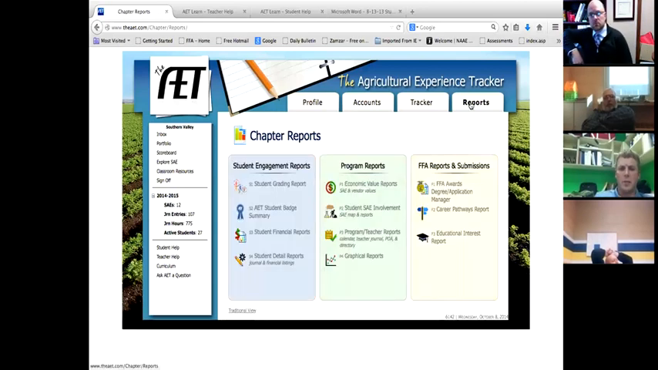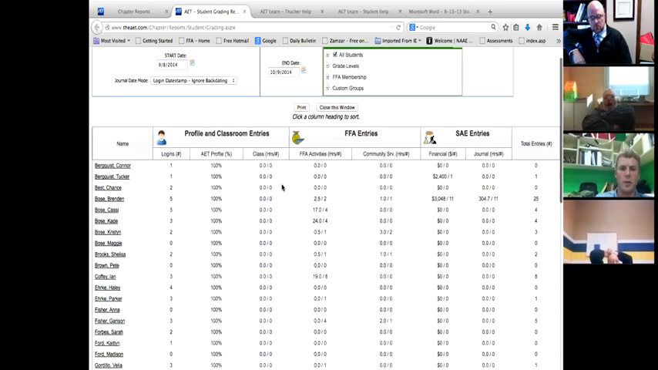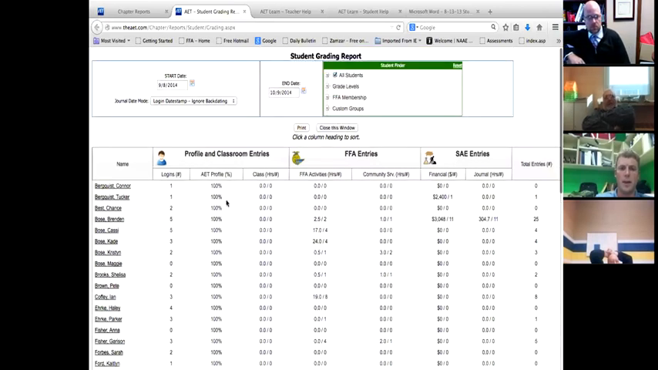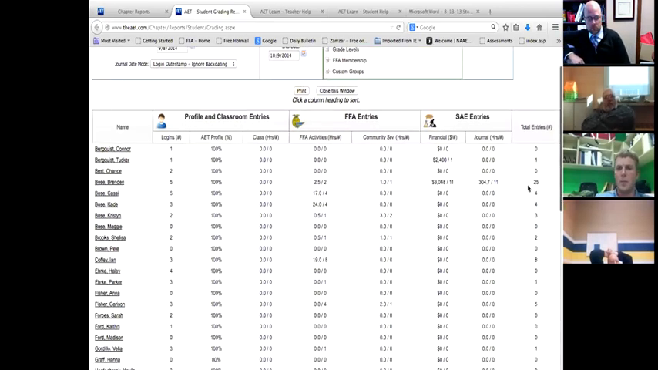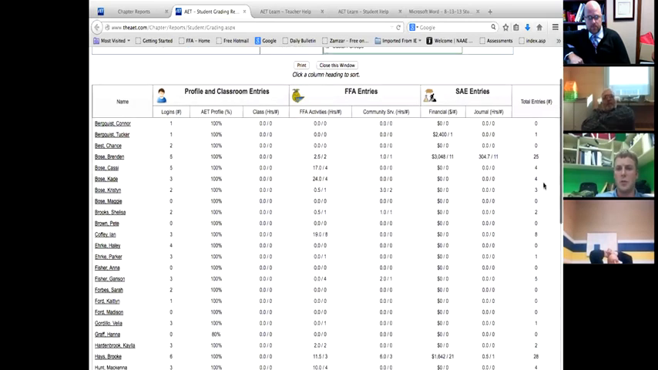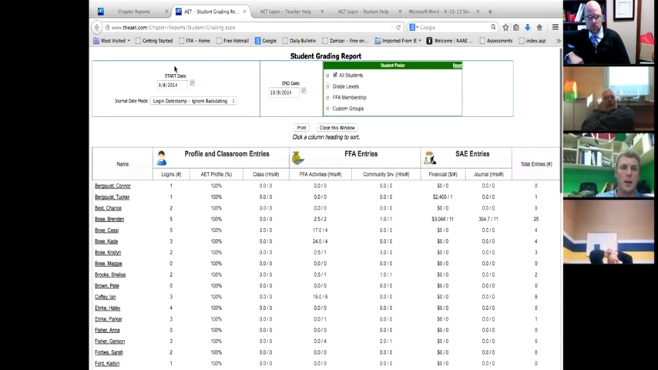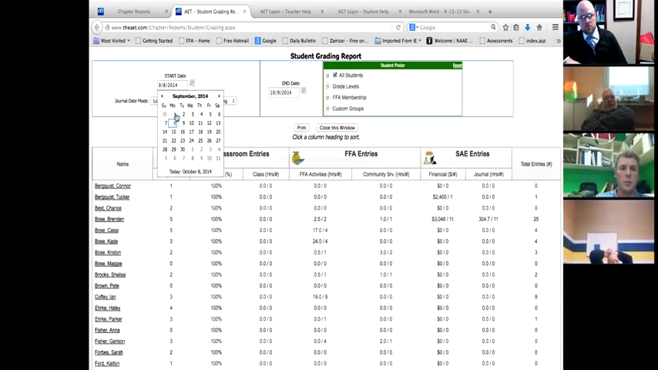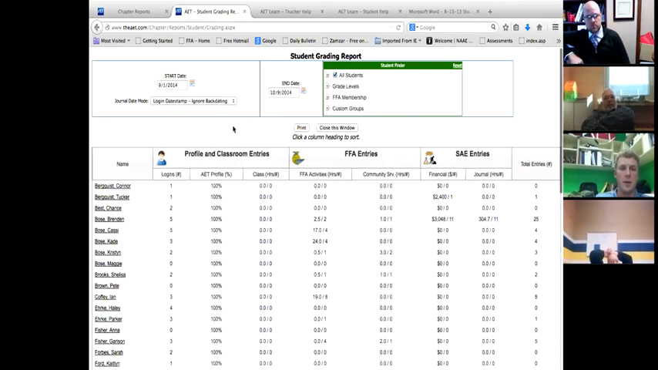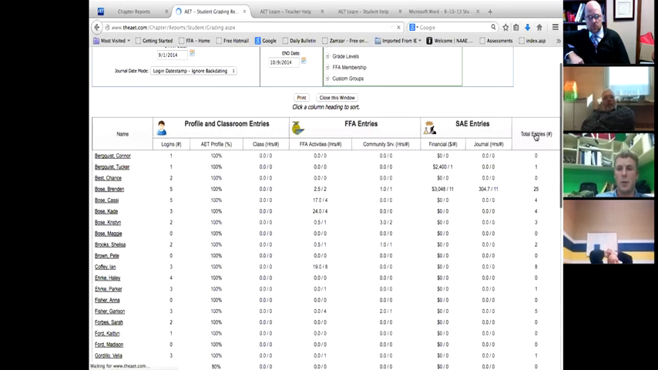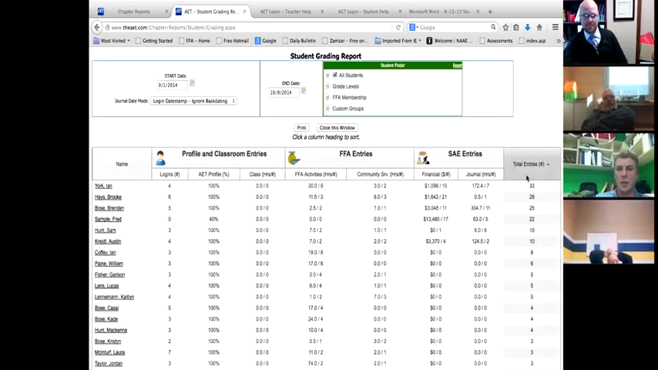Some other things from the chapter side, some reports. A student grading report. Here's one that you can look up, and you can sort by date. So some have a certain number of entries they're supposed to do by the week. Like that's how you grade, and that's awesome. So if you wanted to do since the month of September began and sort by total number of entries, you can see I've got some kids way more active than others, okay, in their number of entries.